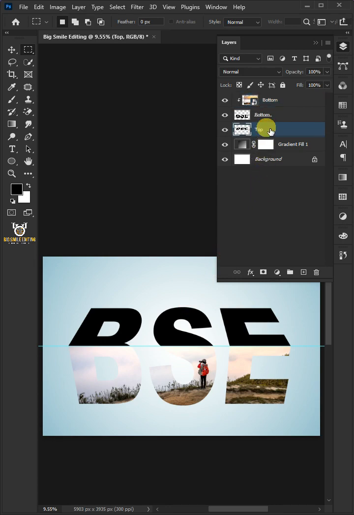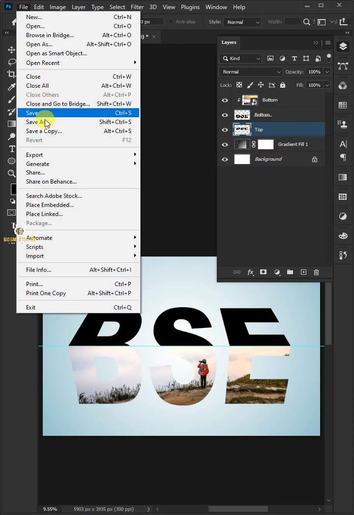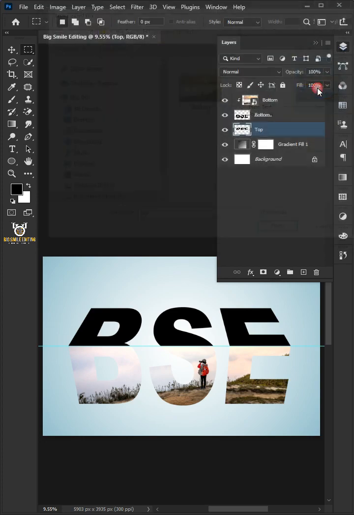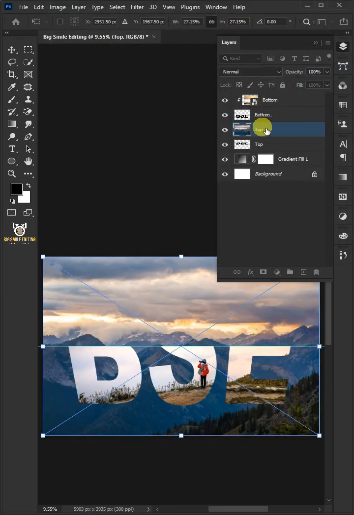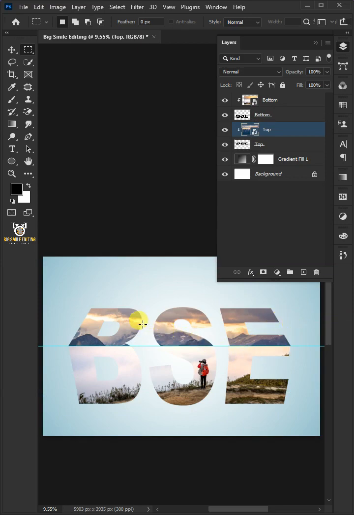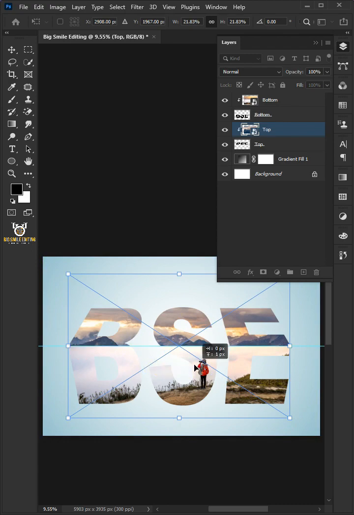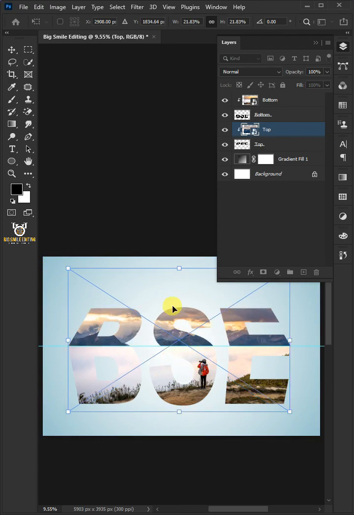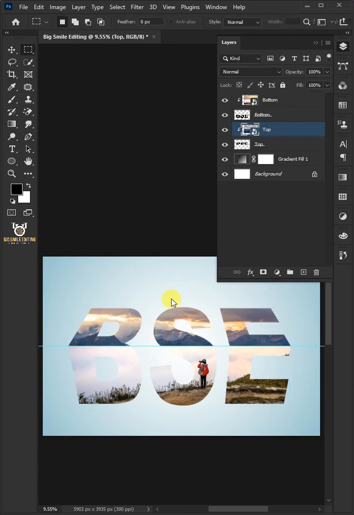Select the top layer. Go to File and choose the Place Embedded. And place another photo. Right-click on the photo layer and choose the Create Clipping Mask. Press Ctrl-T to select the Free Transform tool. Click and drag handles to resize and position the photo. Hit Enter or Return once you're satisfied.